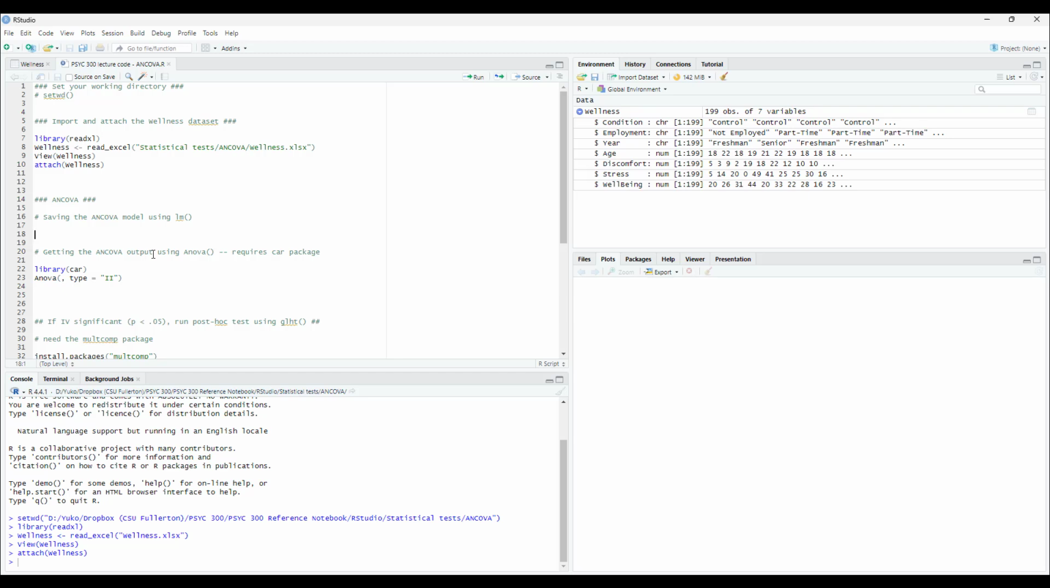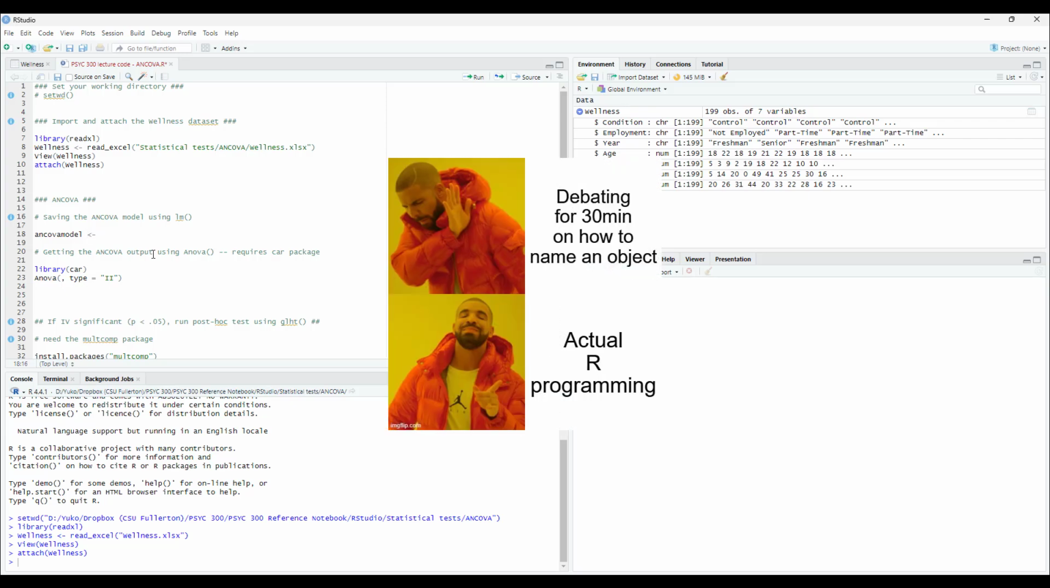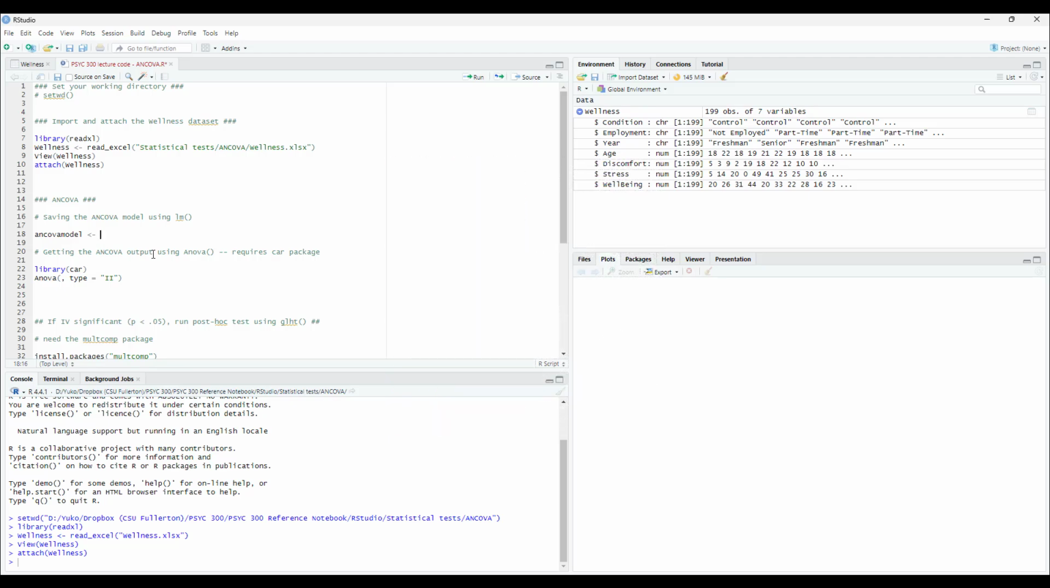Now, what should we call it? Something creative. Just kidding. I usually just name models in really kind of straightforward ways. And as long as you don't use a name that conflicts with something in the vocabulary of R, it's perfectly fine to just name it however you wish.